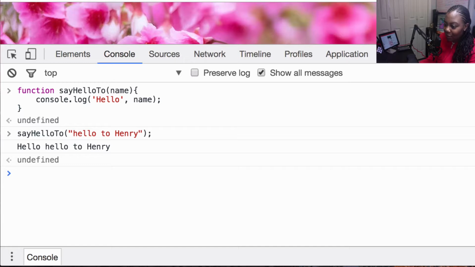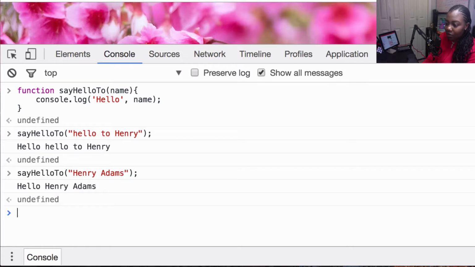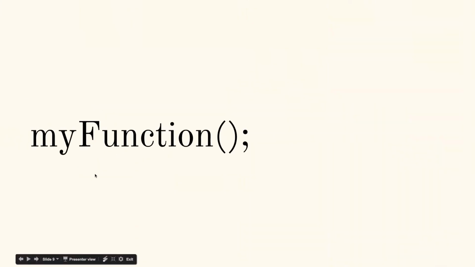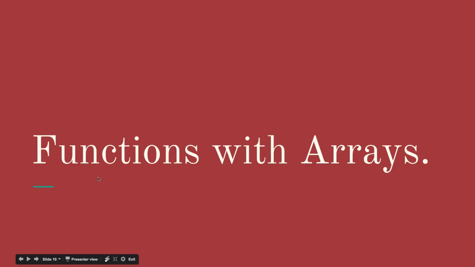Why is it saying two hellos? Well, there you go, typo. I didn't need to say hello to, because I already created my function that says hello. So there you have it. Let's rewrite that and give him a last name, Henry Adams, and then hit enter. There you go. You have Henry Adams. So that's how you use a function. Okay. The next thing we're going to learn is, drum roll, functions with arrays.